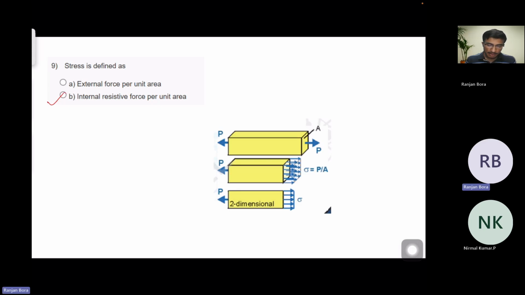Like you can see, this is a bar and we are applying a force, this is the applied force. And because of the applied force, there are some resistance forces which are getting produced inside the bar, and this is called stress, the resistance force per unit area.